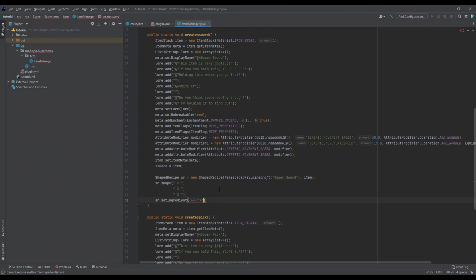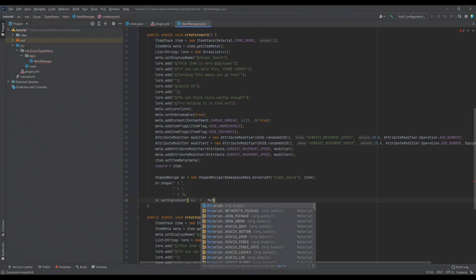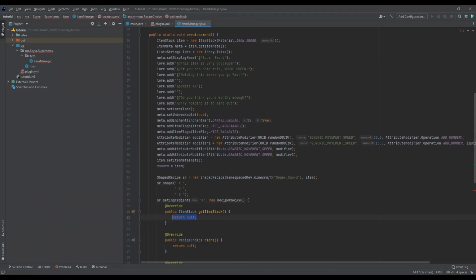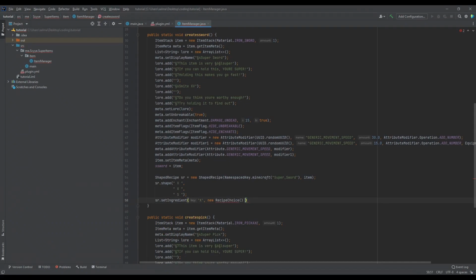And then basically you're going to do comma, and I would get used to doing this one because, I'm pretty sure you can just do material dot whatever, but get used to this one so you can use custom items. You're gonna do new recipe choice, not like that. So new recipe choice dot exact choice, and then you can put in here.